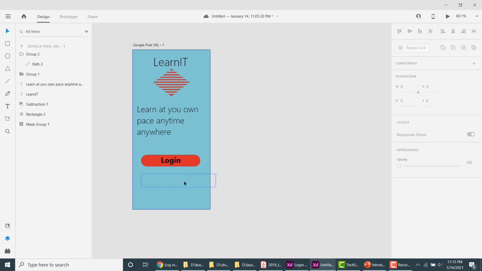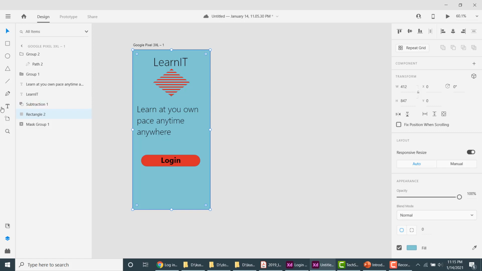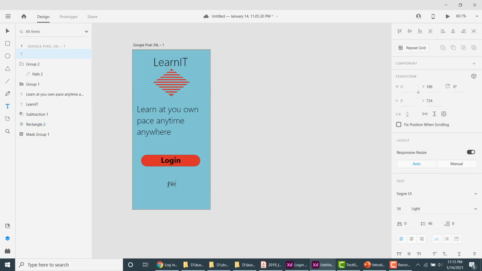I think I should remove this option, and I'm going to directly add the text over here. So new user register here. Alright, so let me bring it to the center. Make it like 25. So if you are a new user, you can click here.